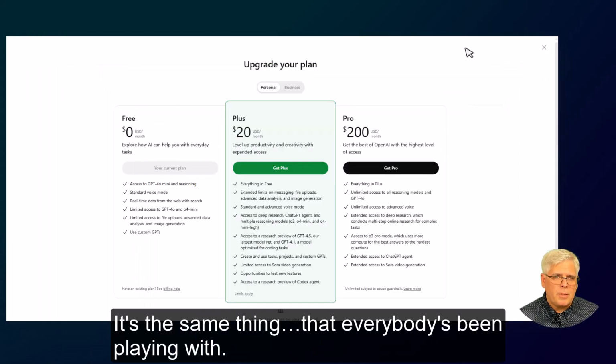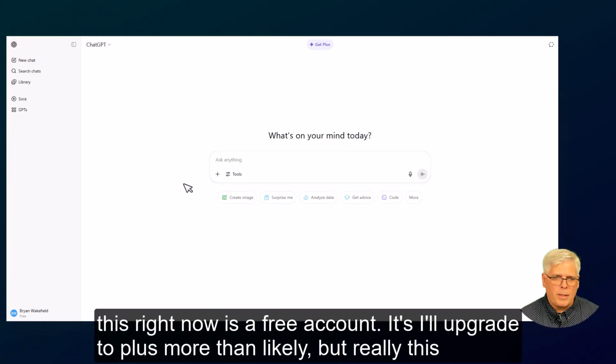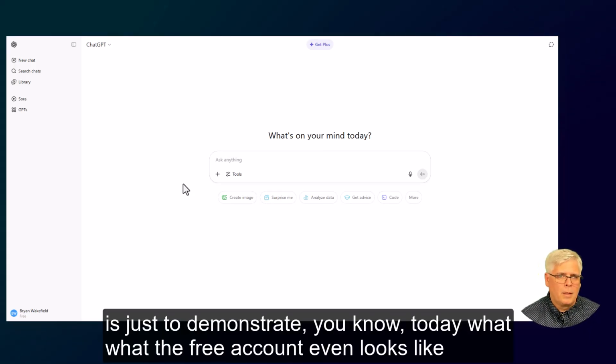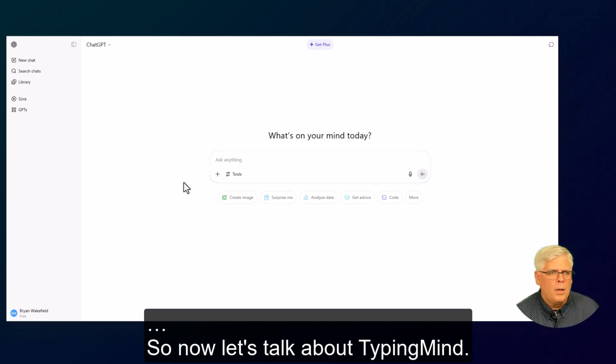ChatGPT is ChatGPT. It's the same thing that everybody's been playing with. This right now is a free account. I'll upgrade to Plus more than likely, but really this is just to demonstrate what the free account even looks like today. So now let's talk about TypingMind.